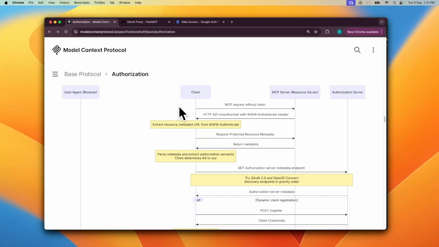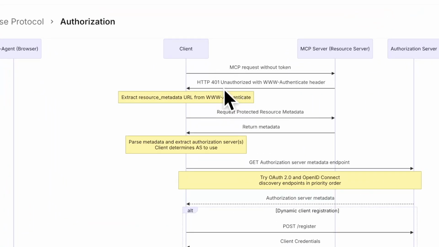Yeah, so this was our sequence diagram originally, and you can see that this has this logic that you hit the MCP server without a token, you get the unauthorized response with the authenticate header, and this will have a resource metadata URL inside this header, and then you request the protected resource metadata. So all these steps are happening, and these are happening based on the implementation that we are doing in our server.py file and our client.py file.